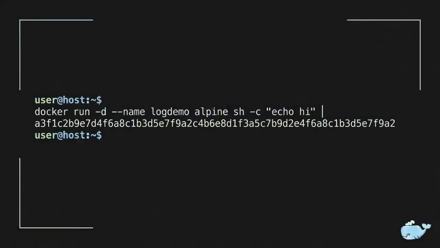Now let's clear again and launch a detached Alpine container named logdemo that simply echoes hi once and exits. The -d flag runs it in the background, and --name gives us a friendly handle to reference later. Docker prints the new container's full ID, confirming the container started successfully.